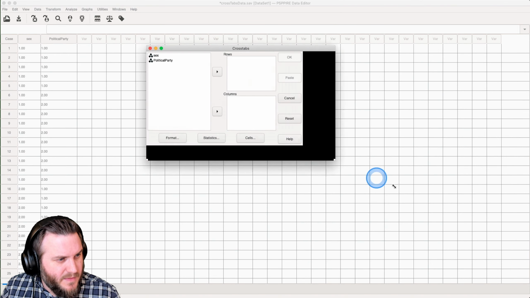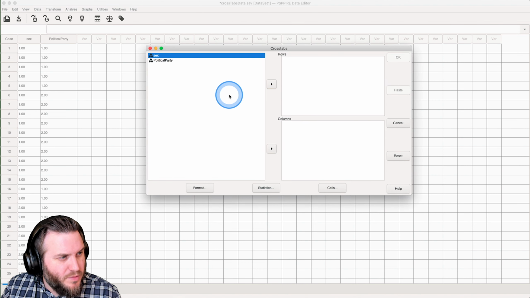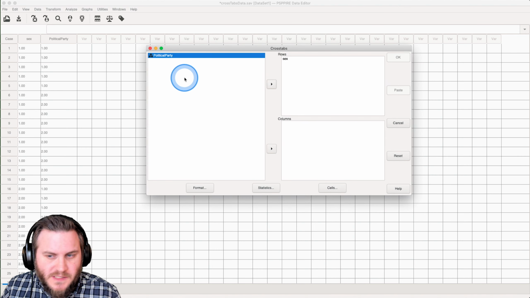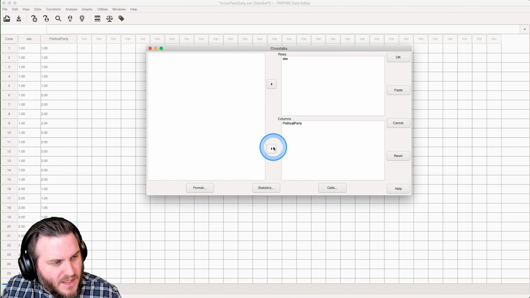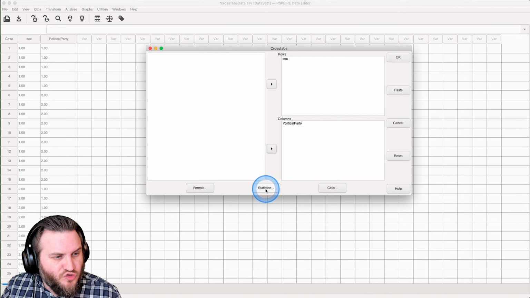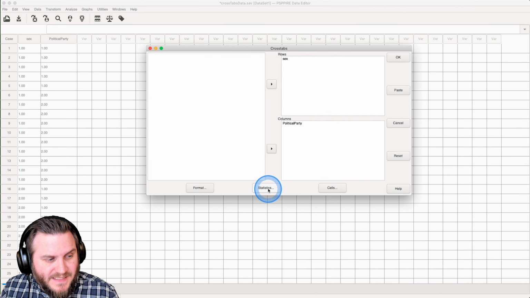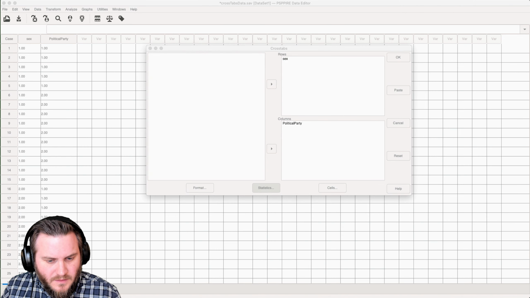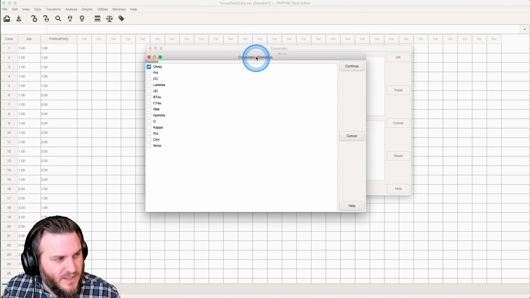Always go to analyze. And then we're going to go to descriptives and crosstabs. So here we have crosstabs. Let me make this bigger. And we are going to put sex in the rows and political party in the columns. To make this work, we need to make sure that we have the right statistics. So we're going to click on statistics.